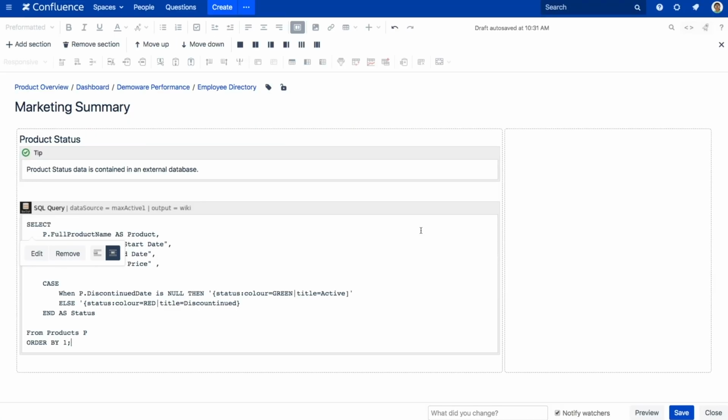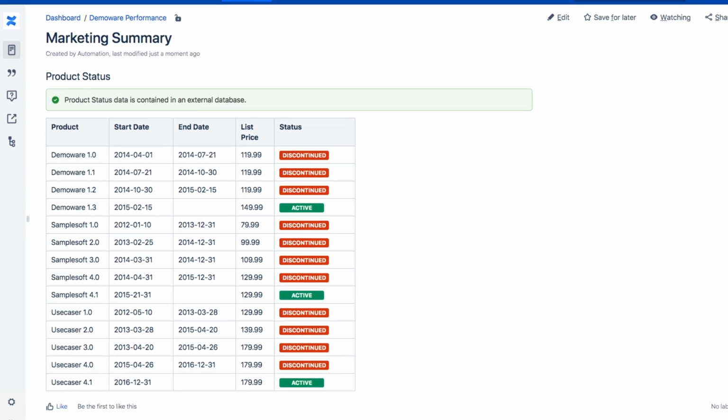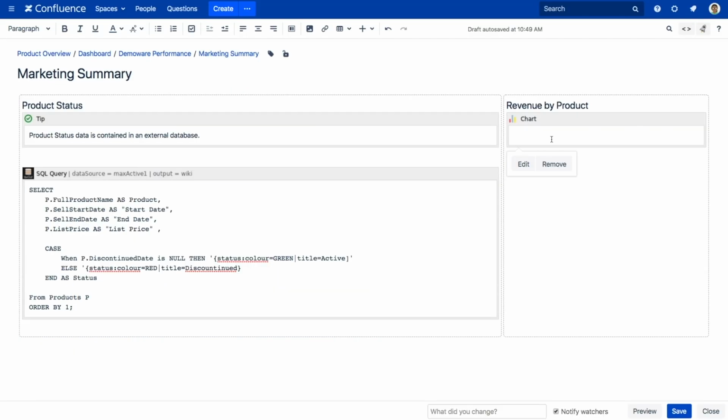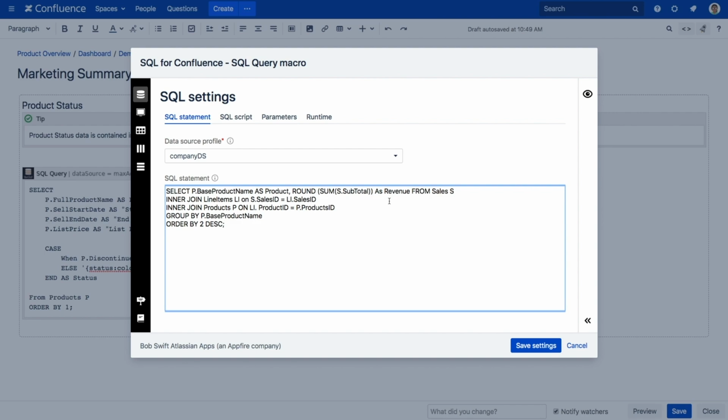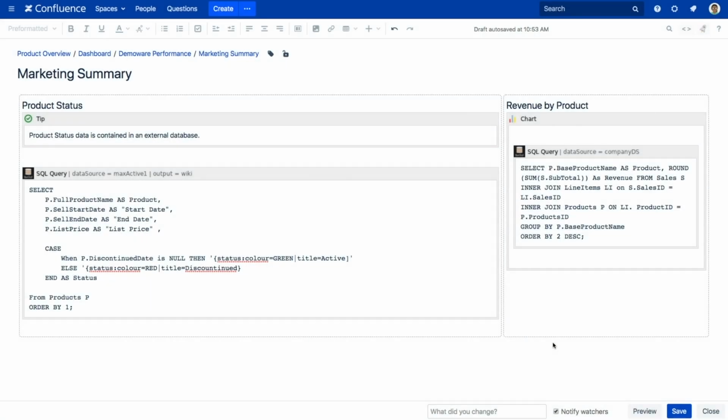And with a deep set of flexible configuration options, you can even combine data from multiple data sources within the same page. And for more power, you can even embed the SQL macro within other popular Confluence macros to create informative charts, beautiful data reports, and so much more.